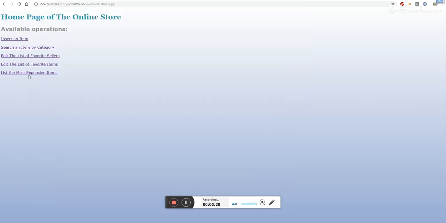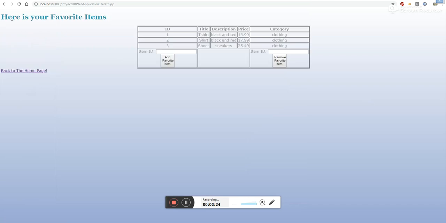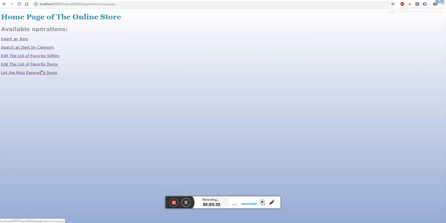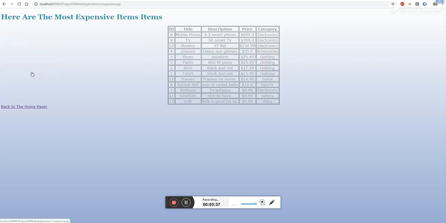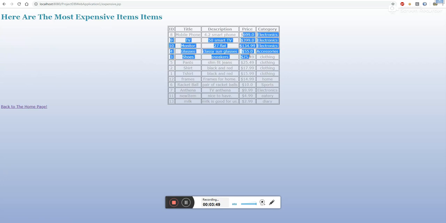Going back to the home page, we can do the same for the list of favorite items. By clicking on the link, we list the favorite items for the current user, which can be added or removed. And finally, by clicking on the last link on the home page, we list the most expensive items to the least expensive items. Thank you.